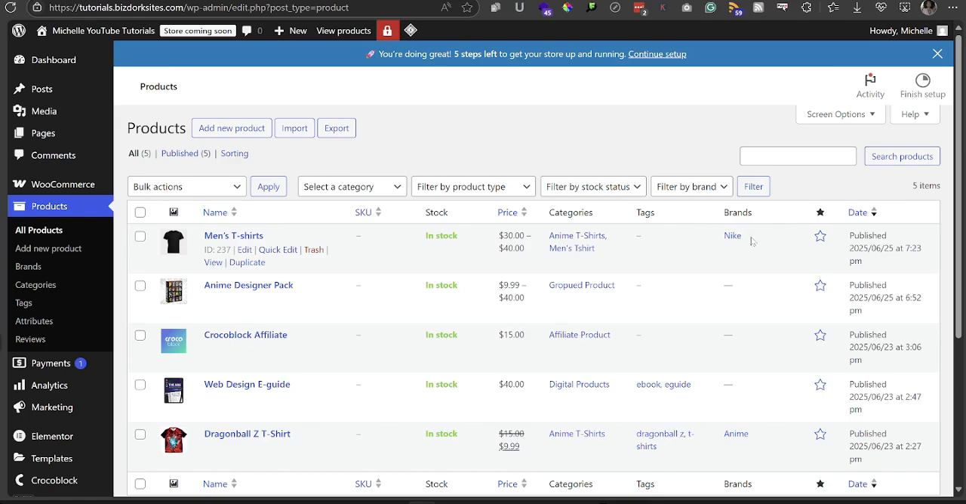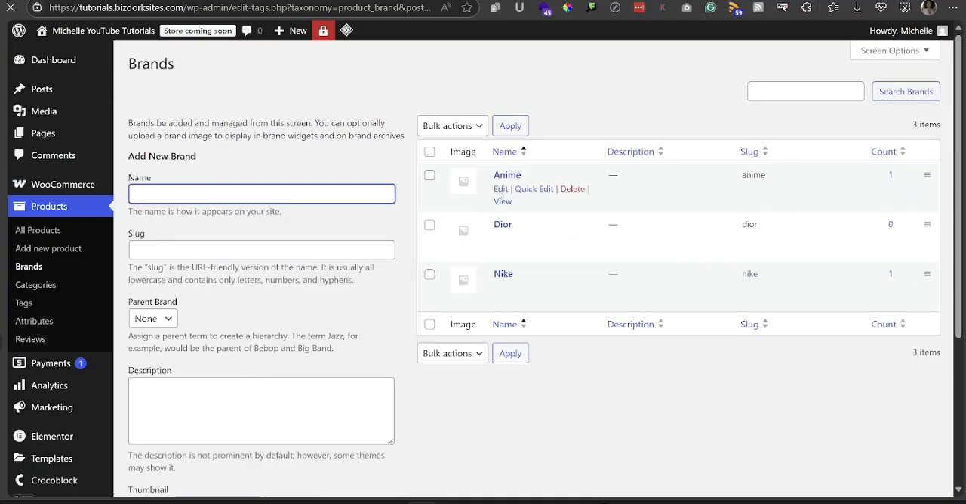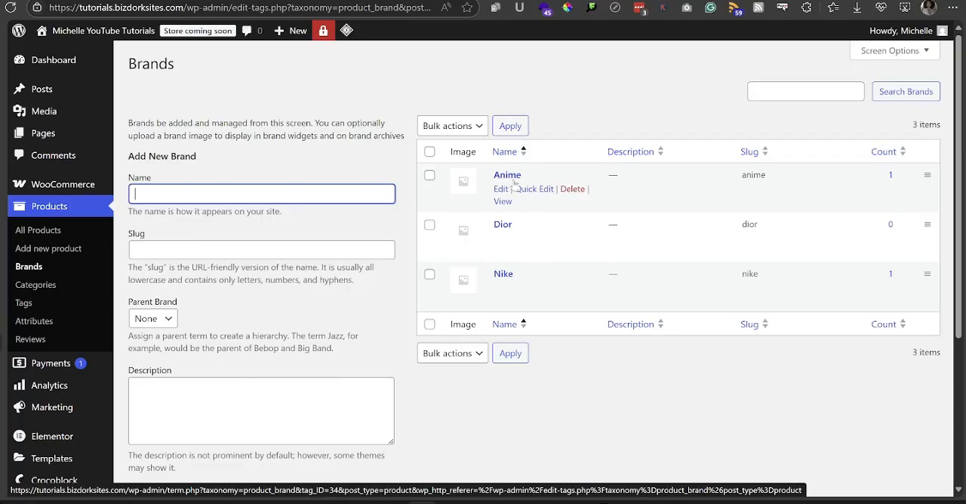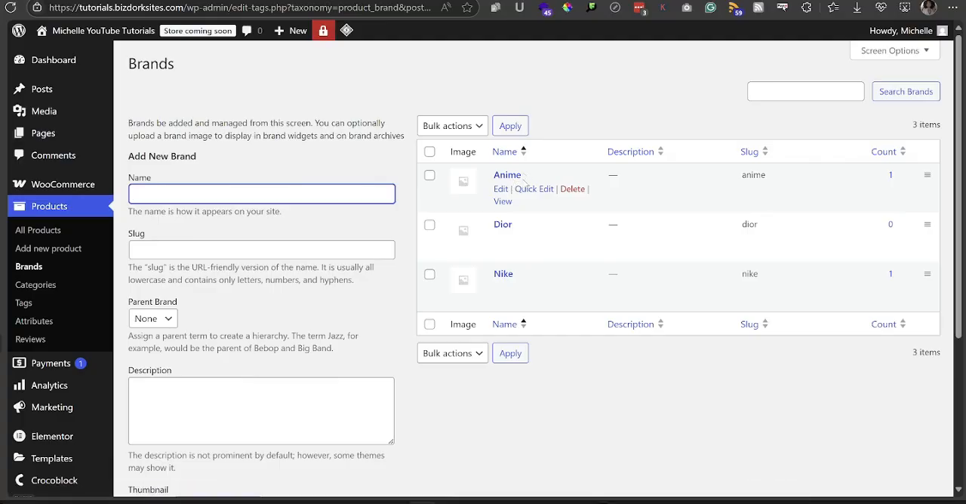But I actually have 3 brands because if we go to the brands tab, you will see that the different brands I have is anime brand, I have Dior brand, and then I also have Nike brand. Don't mind the fact that it says anime as a brand. Listen, this is just for tutorial purposes. But you see I have 3 brands, and as you see, anime has 1, Dior has 0, and Nike has 1, meaning the products that are associated with it. I have 1 product in anime, 1 product in Nike, 0 in Dior.